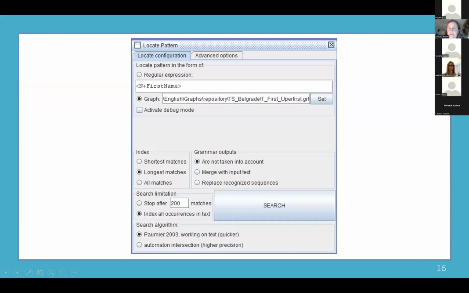You will have this on the screen, locate pattern, but now you use the graph. You see it's not a regular expression but a graph. And it has to be, as I said, the English graphs repository TS Belgrade, and then you use your graph. Here I have used my graph, but you will use your graph. Grammar outputs are not taken into account at this moment. And of course, you have index all occurrences in text, and then you press search.